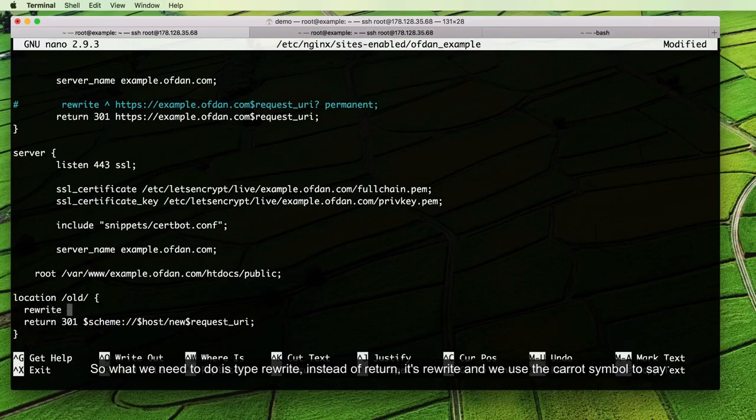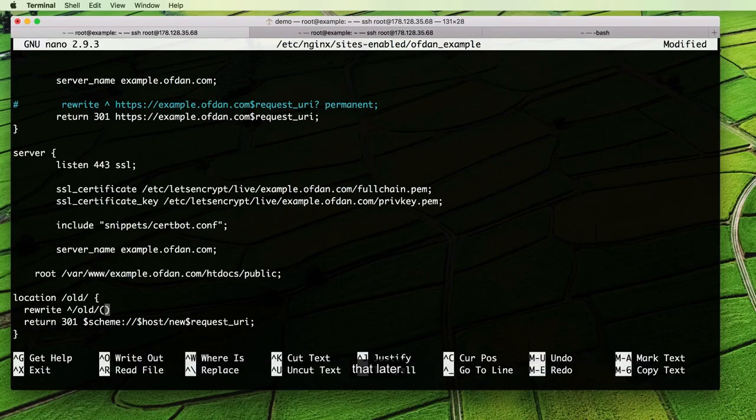So what we need to do is type rewrite. Instead of return, it's rewrite. And we use the caret symbol to say the start. And we want /old. And anything in these brackets is a match, and we can use that later. Dot matches absolutely anything. It's a special character. And along with the plus, the plus means one or more. And we'll use the dollar symbol to say that that's the end. So hopefully you get that everything between the beginning and end is either going to be the old or it's going to be stuck in this match.